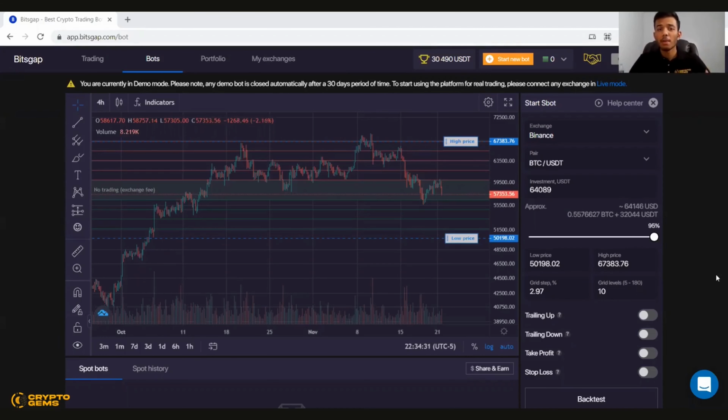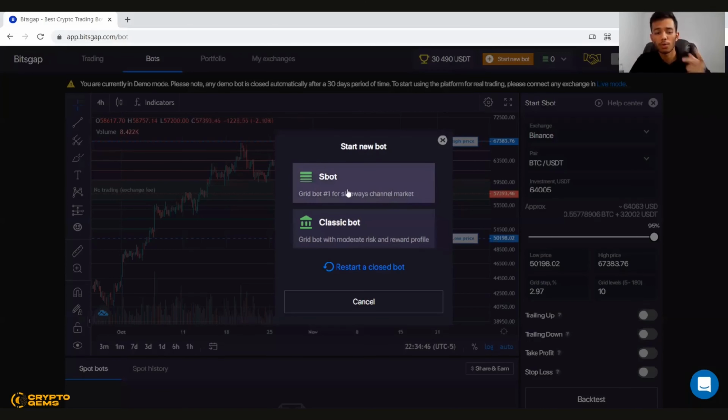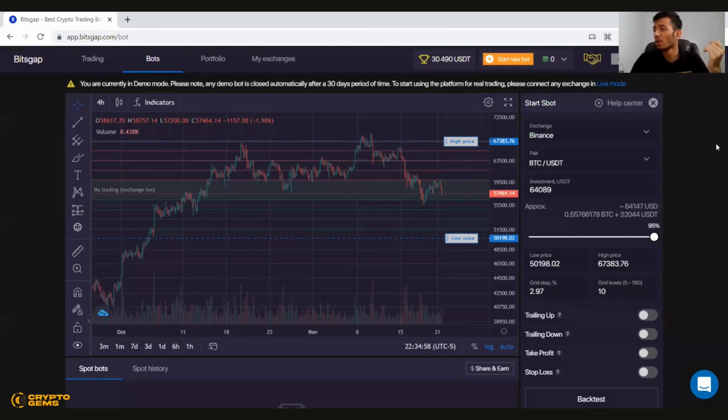So let's get started. So basically, these are AI bots, and they let you create passive income regardless of the trend. And since crypto markets are very volatile, they provide you with a lot of opportunities to make trades. So basically, Bitsgap has two bots: the first is S-bot and the second is Classic bot. We'll discuss them in a couple of minutes, and they let you use features like take profit, trailing stop, and stop loss. Now, the main advantage of using these bots is that it lets you create passive income.